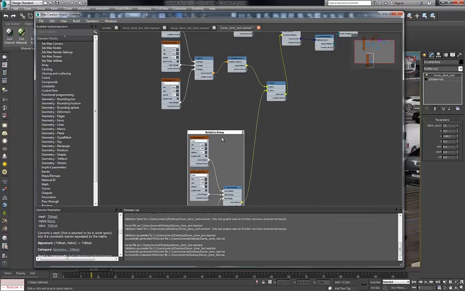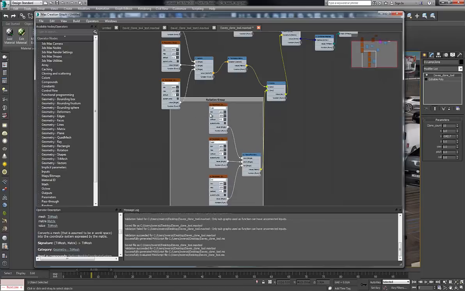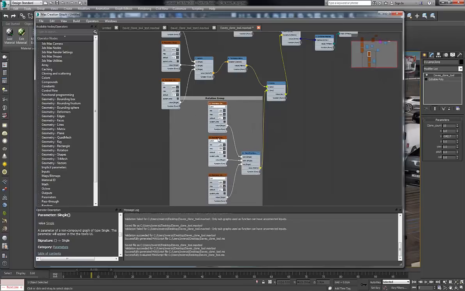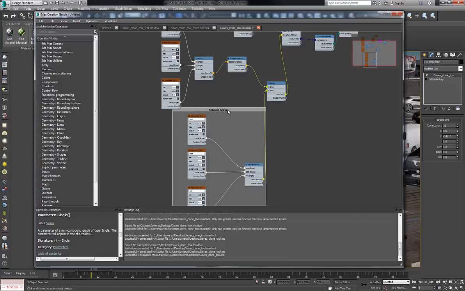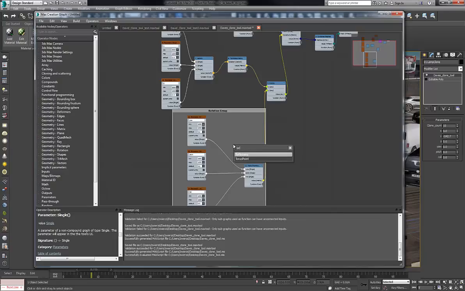We'll call that rotation group. Now let's move this out a bit. We'll grab this, and this guy, and this guy. I'll move these across here, because I'm going to add a little controller in here. Let's see if I can find it. There we go. 2 radius.